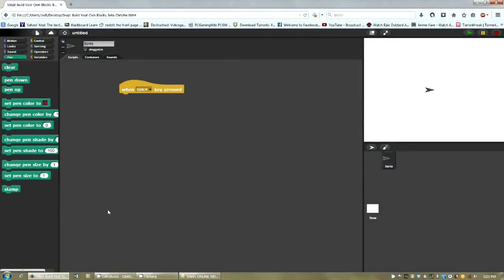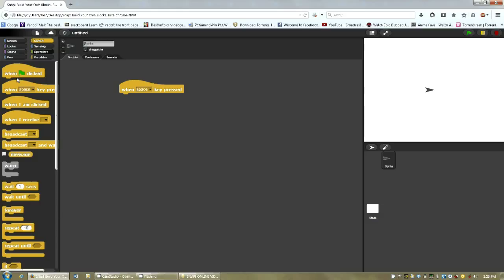Alright everybody, today we are going to look at the Pen tab using Snap. It's here on the left. First off, we have our "when space key is pressed" control block. That can be found right here under the control tab. I'm using this one right here. You can use "when I'm clicked" or "when green flag clicked." We can use whatever. I like the space bar one.